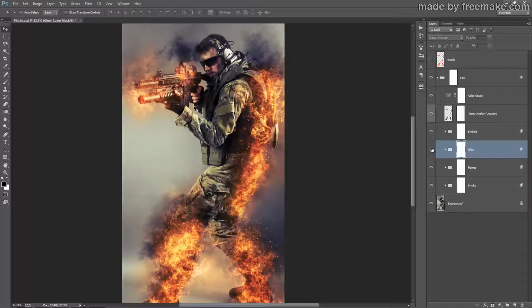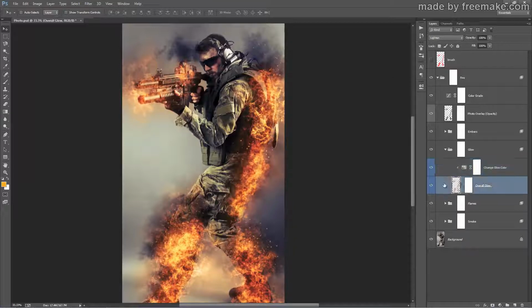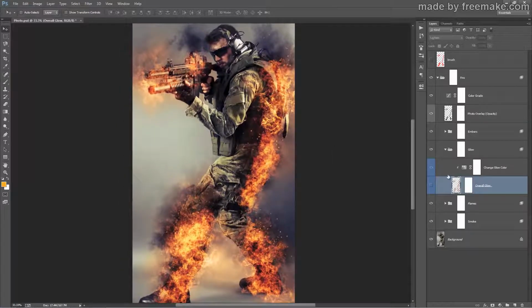Glow layer, so if you turn this one on and off, that just adds a glow from around the areas of the fire. So go inside here. Again, you can just play around with this handle here and change the color of the glow. Here's the overall glow layer, so you can turn that on and off. So what I like to do here with this layer is basically just flick it on and off and take a look around the design and just pick any areas that I think look better without the glow.